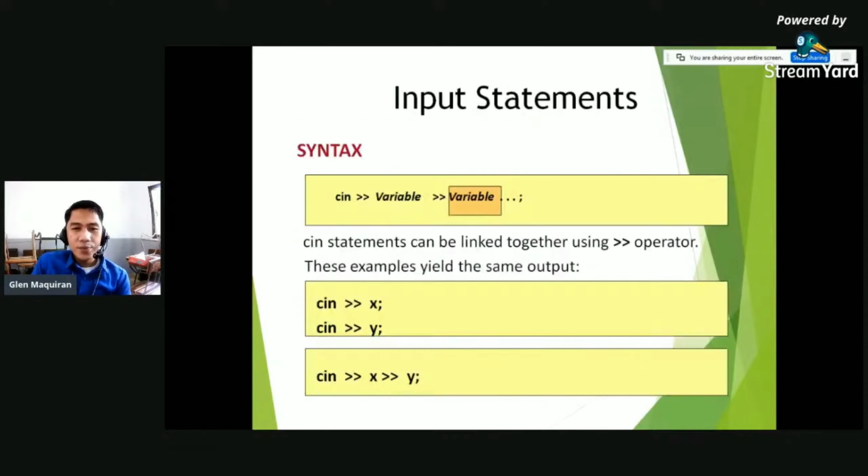Good morning then. We have the input statement. The syntax is cin, the extractor operator, then the variable. Since statements can be linked together using the double extractor operator, this example yields the same output.